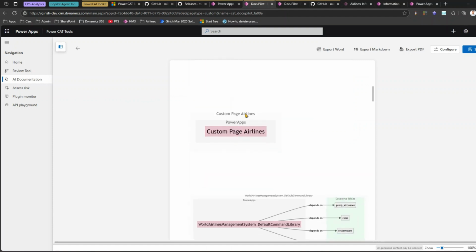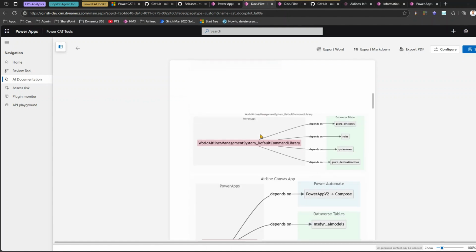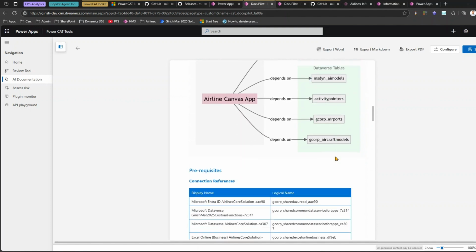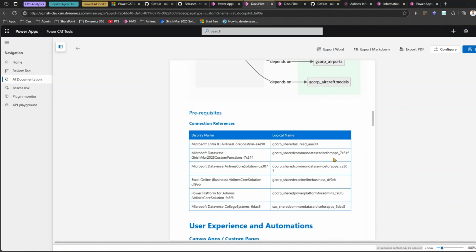Okay, now as you see this solution diagram, it will start putting all the components, like say this is a Power Apps, this is a command library, so it depends on Dataverse tables, it depends on roles, it depends on different tables. So it will start giving you that nice visual diagram on the Canvas app, the linkages with the Power Automate flows it has. Then it will give you the connection references.